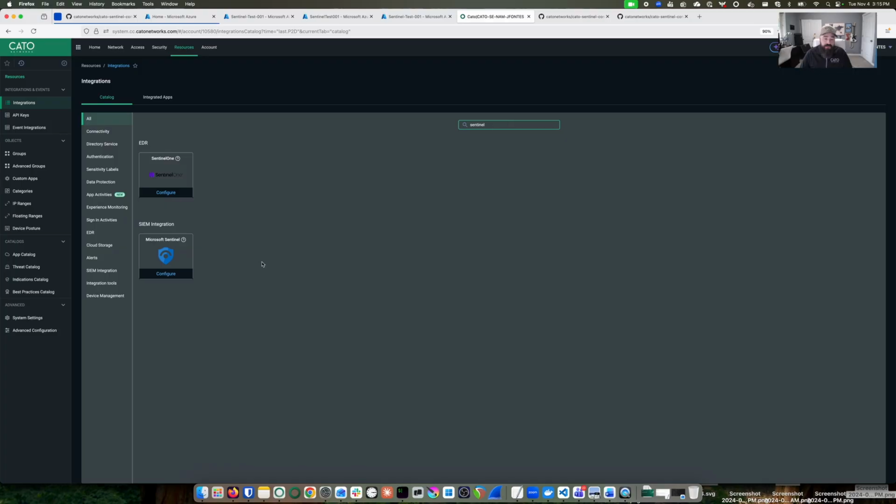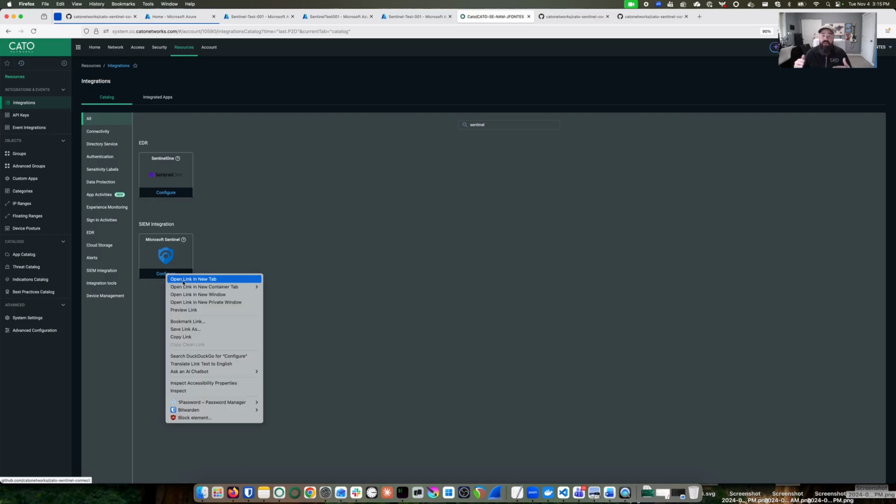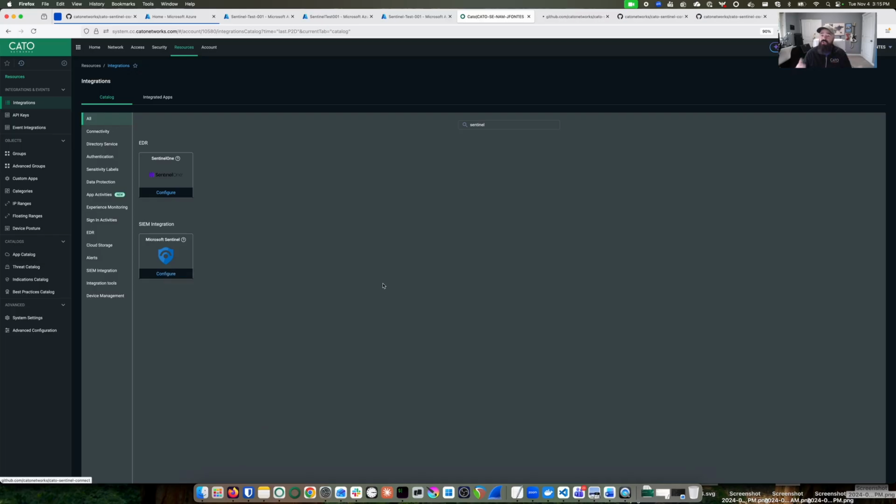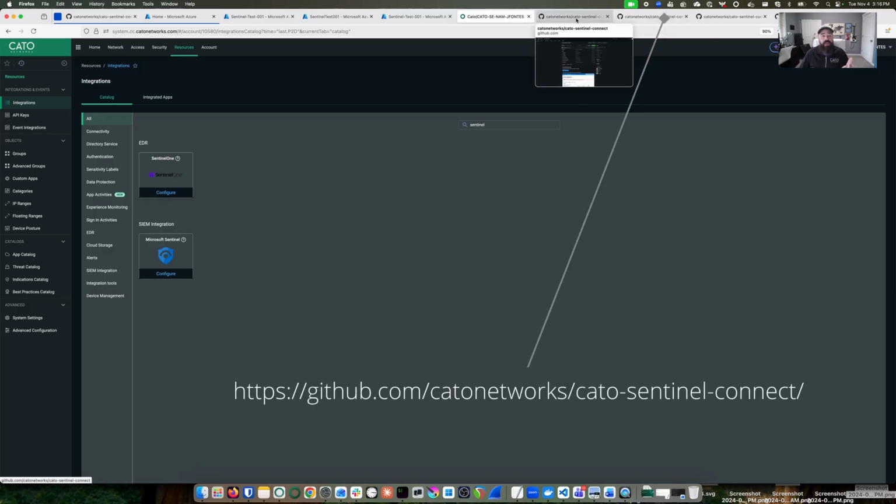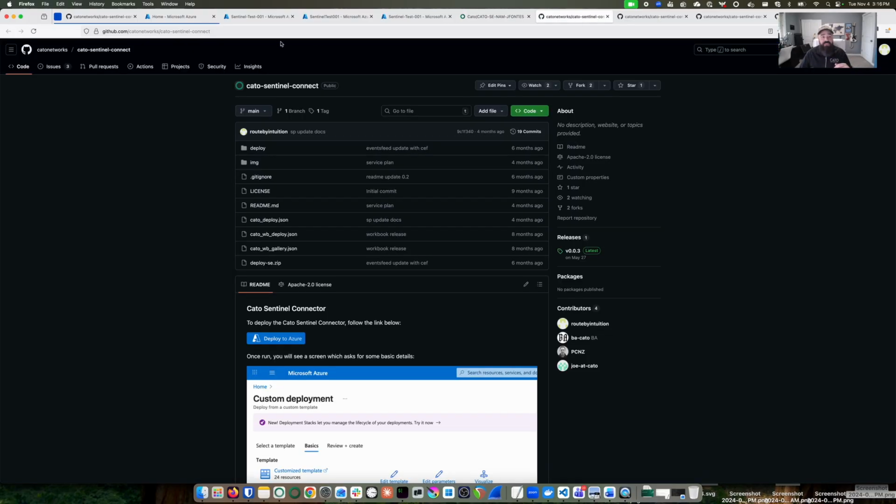Now, the easiest thing to do is if we right click and open a new tab, if we open a couple of these, what we're going to do is keep one tab open with the instructions for the deployment and the other one open with our actual deployment template. So now that we have these open, and I'll put the link to the GitHub page in the video, but this is a public GitHub page. You can find it on your search engine, and it is the Cato Sentinel Connect project, publicly available.